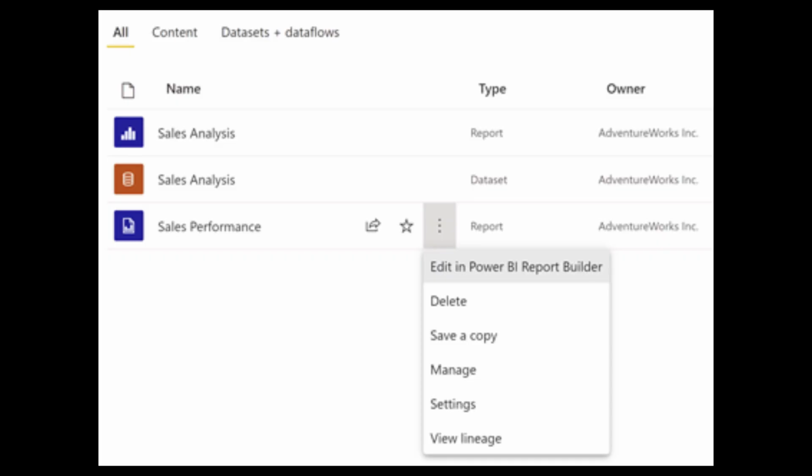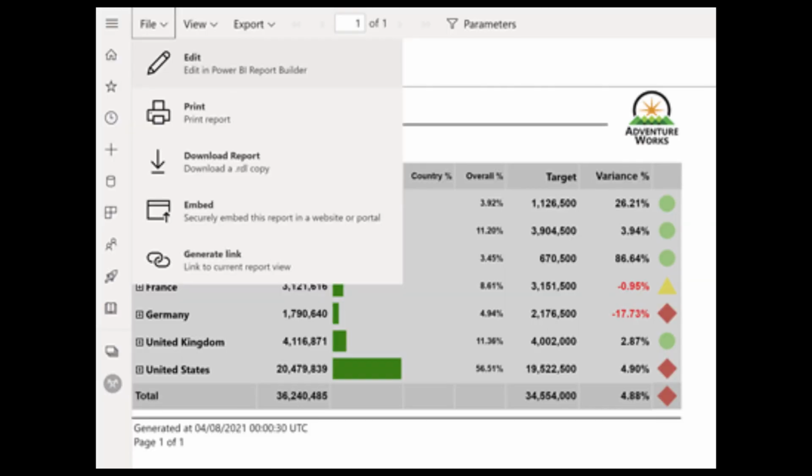If you work with paginated reports in the service, you now have the ability to edit these reports in the Power BI Report Builder. So if you work with SSRS reports before, it works exactly the same thing. You hit the edit report and it will open up the report builder, which is linked directly in that page. And once you're done making your edits, you just publish it back into the service.